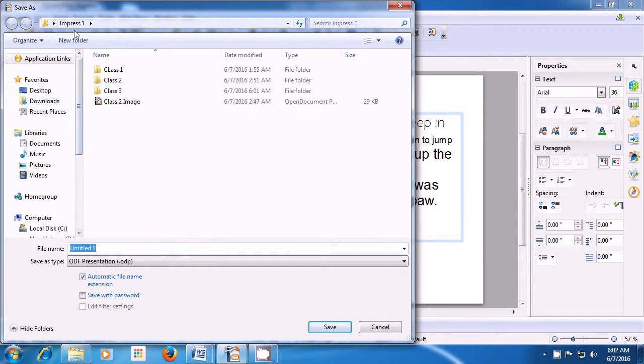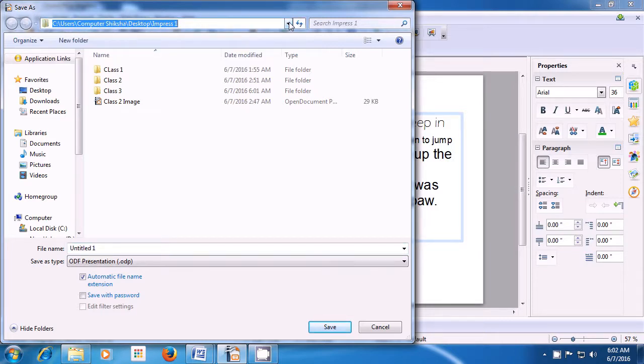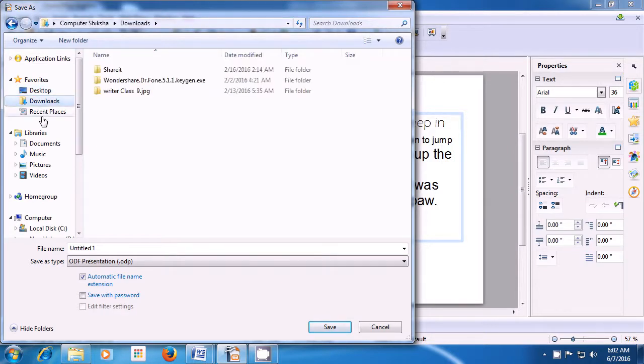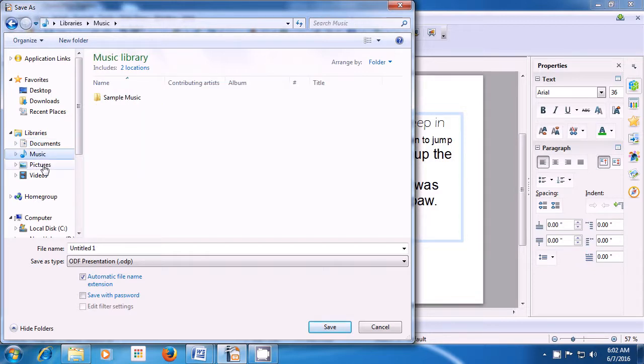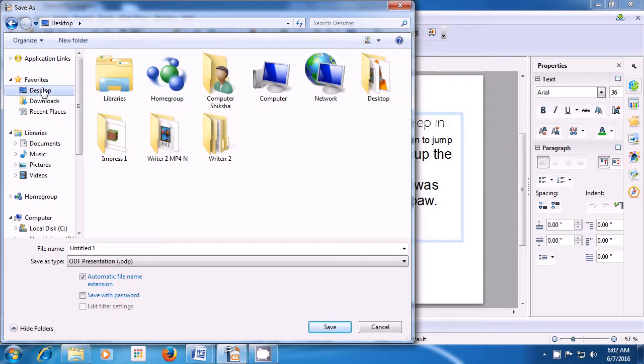tell where you want to save your file, either by typing in the address bar or on the left side you can look at the address options and you can select where you want to save your file. Do you want to save it in desktop or do you want to save it in downloads or say documents, music, wherever you want to save your file, you need to select that option. So in this case, we need to save on desktop.